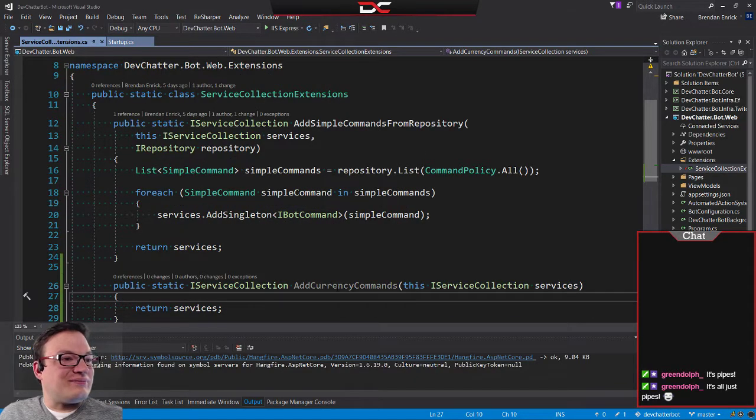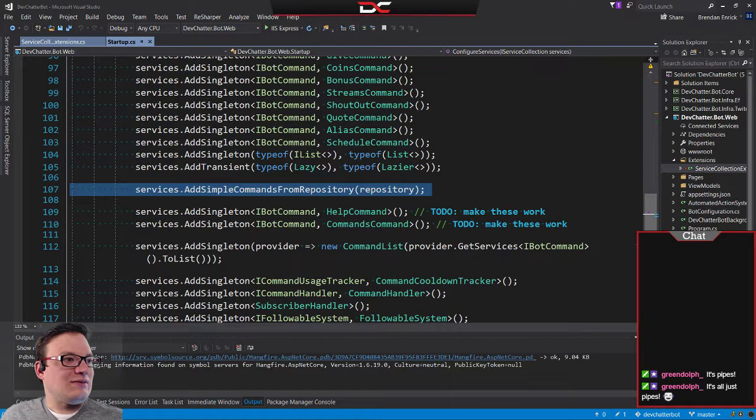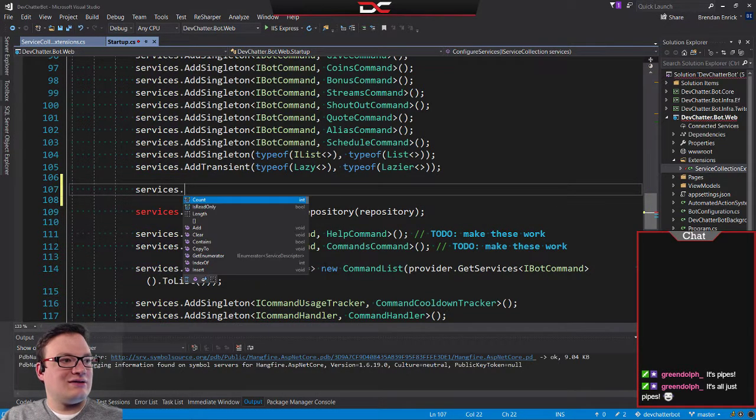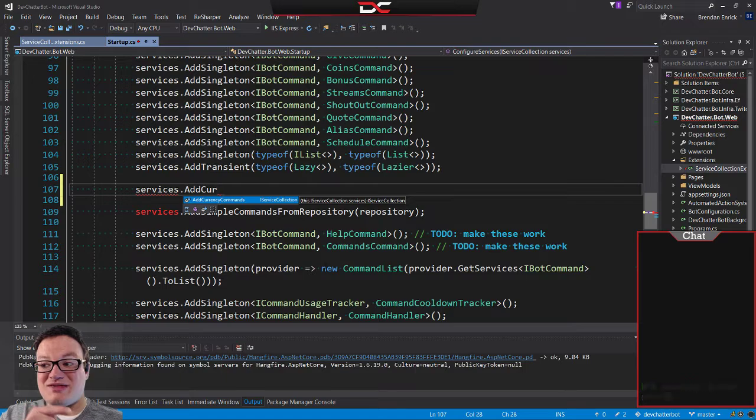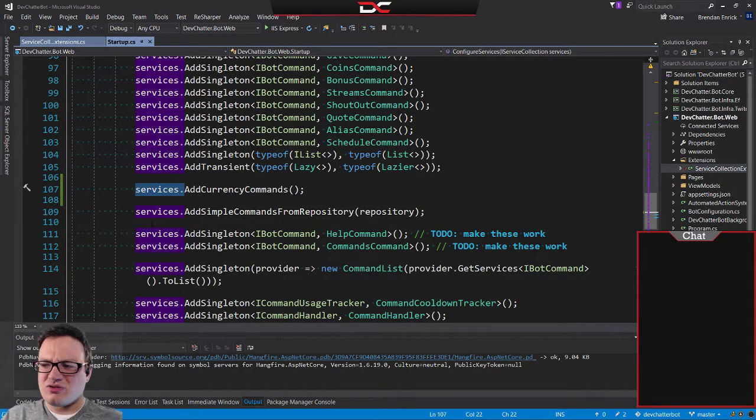Okay, so add currency commands is going to be our method out here. So I am going to say services.add currency commands. And notice that this is available. So see how this static method I created is actually available as a member of that object now. So that is actually the power of using an extension method. I didn't even pass the parameter because it was passed here. Sort of the way it works in C#.